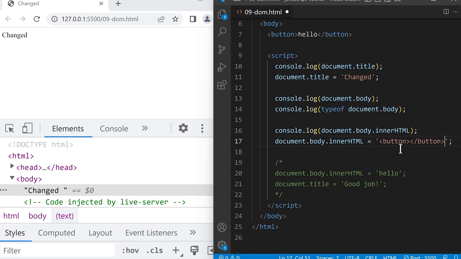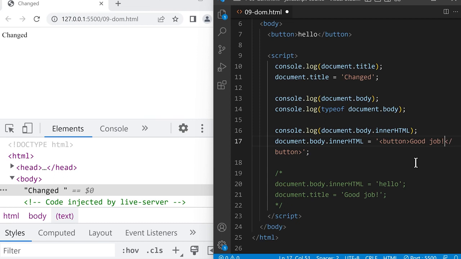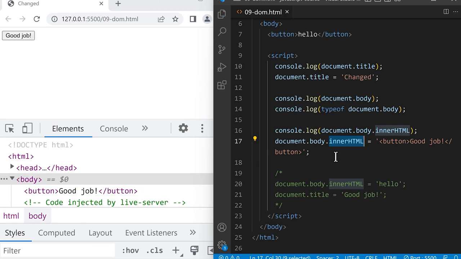So this is HTML code for creating a button. And inside the button, let's put the text, good job. And now this code will replace all the HTML inside the body with this new HTML. If we save, it removes all the previous HTML, and this new HTML creates this button. So using this inner HTML property, JavaScript can replace the HTML inside the body to whatever we want. We have full control of the web page.